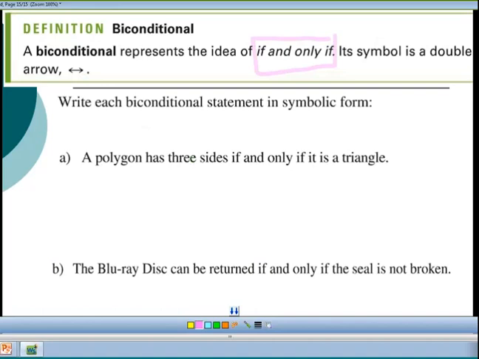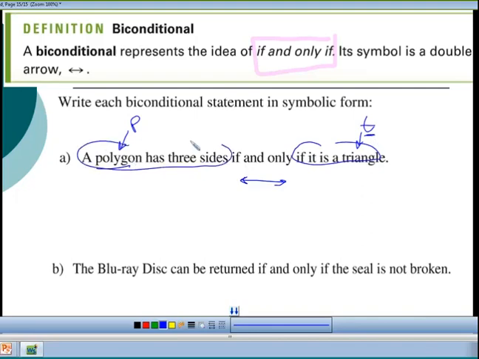The polygon has three sides if and only if it is a triangle. The if and only if gets the arrow both ways. Let's call the statement that a polygon has three sides P, and let's call the statement that it is a triangle T. So this can be read forwards and backwards: we've got a triangle if it has three sides, and you can read it both ways.